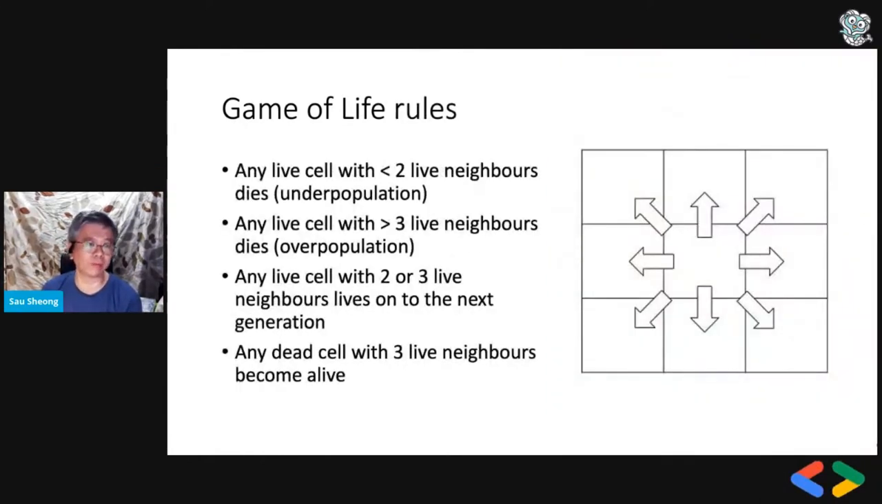So what is the Game of Life? It is a simulation done within a grid of cells, a cellular automata. It has a few rules. The first rule is that any live cell with fewer than two live neighbors will die. The second rule is that any live cell with more than three live neighbors will also die. But if you happen to have exactly two or three live neighbors, then you'll live on to the next generation. And if you have exactly three live neighbors, you would regenerate and come back alive.